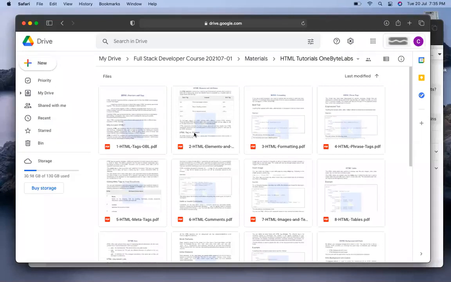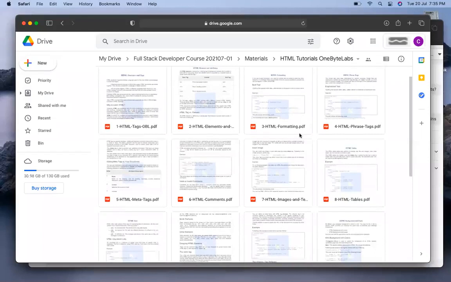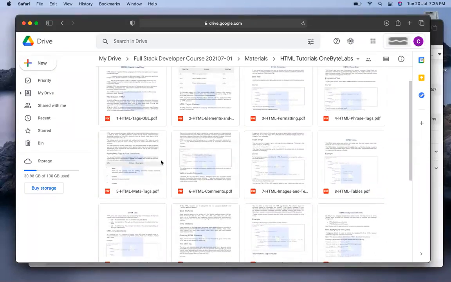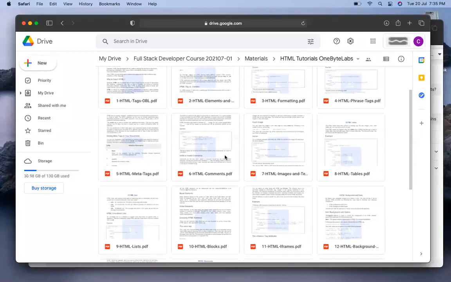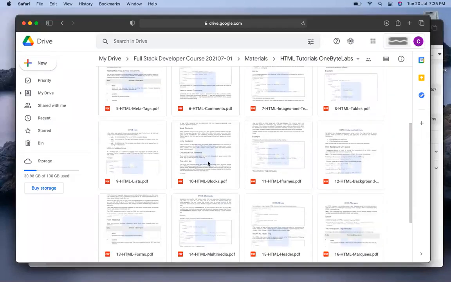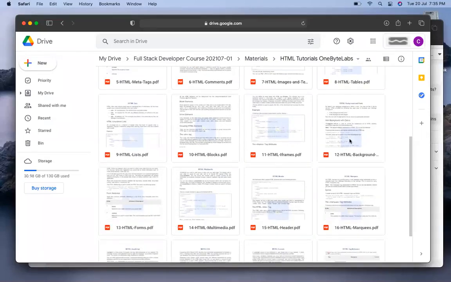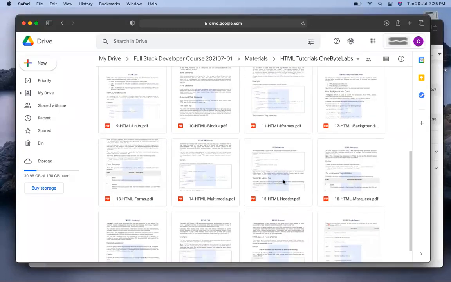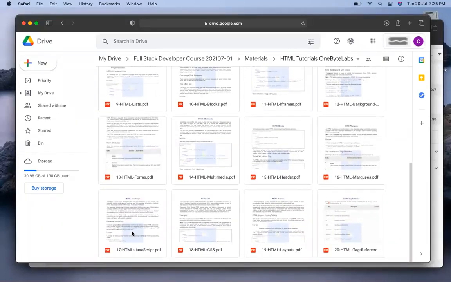In HTML, we start from tags, various types of HTML tags, elements in HTML, formatting in HTML, phrases in HTML, meta tags in HTML, comments in HTML, images and text in HTML, tables in HTML, lists in HTML, blocks in HTML, iframes, background, forms, multimedia, header, marquees, JavaScript, some CSS in the HTML, layouts, and tag references. These things in HTML you need to go through.